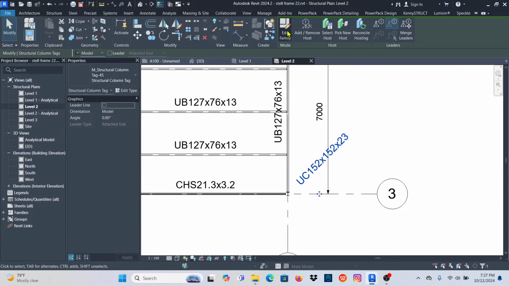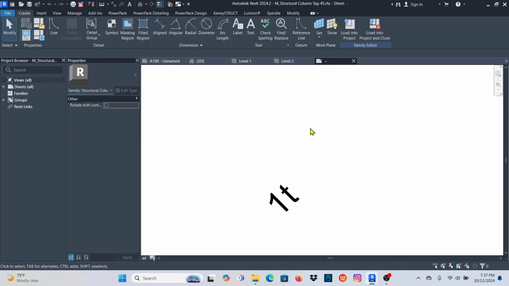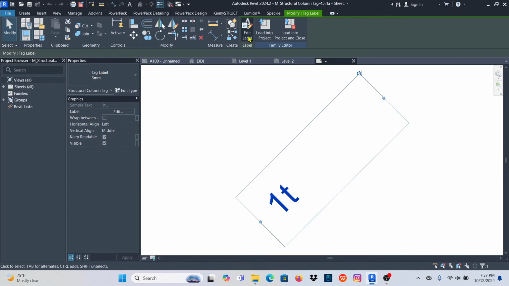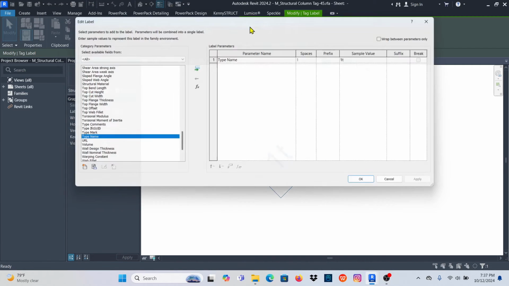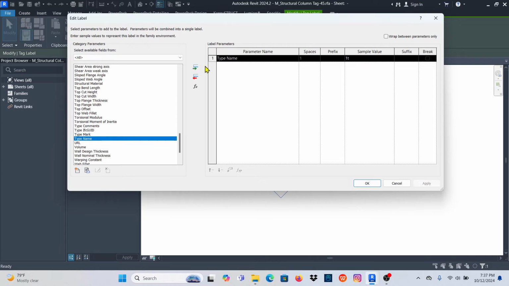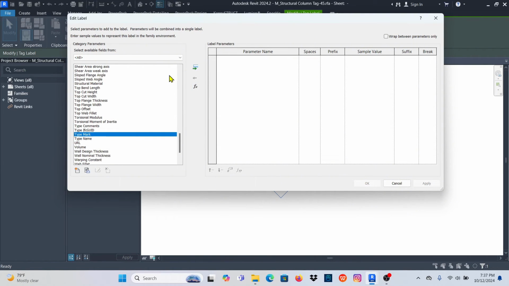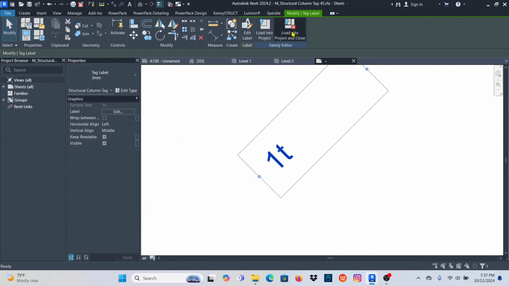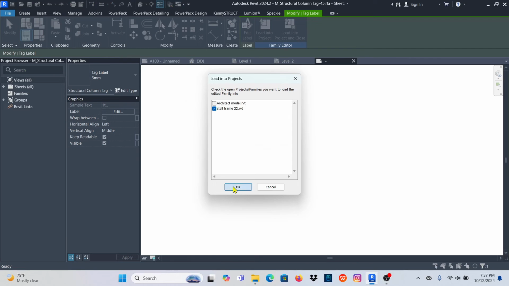Now I need to change this one. I'll select on it and edit family. And I want this one here to be changed. Go to edit label. This is very simple. When you come here, just follow my steps as a beginner. Then click on edit label. From type name, remove it. And now add the type mark right here because that's the one we have specified. Apply OK and load it within this project.